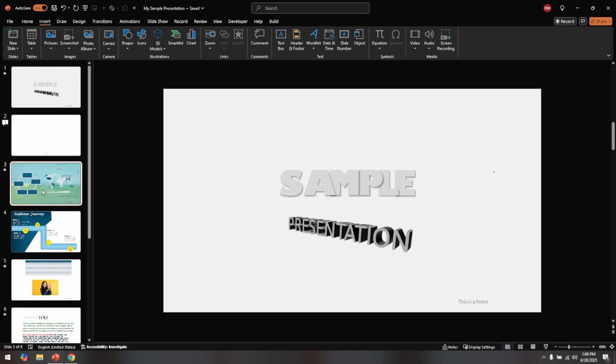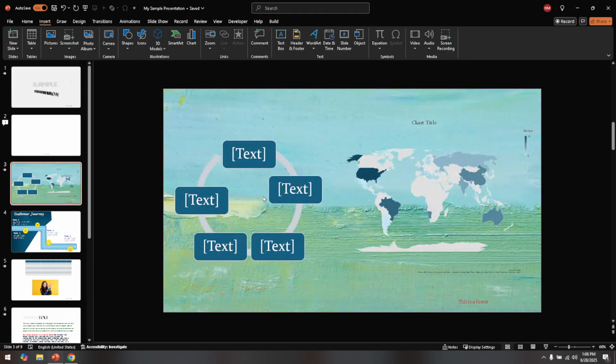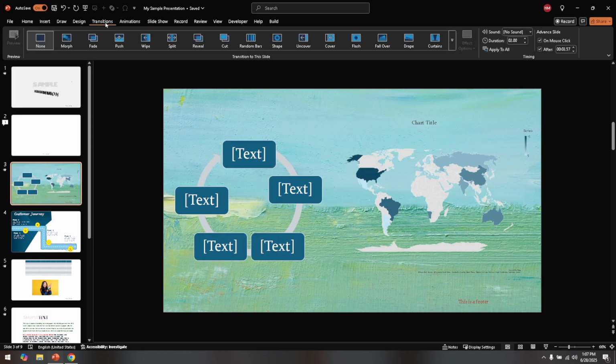Now, with your presentation open, you'll want to direct your attention to the toolbar at the top of the screen. You'll find a variety of tabs here, each associated with different sets of tools. Your goal is to locate the Transitions tab. This is where the timing settings are configured. Clicking this tab will open up a whole new set of options related to slide transitions.